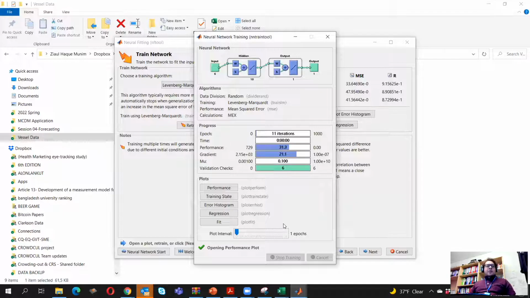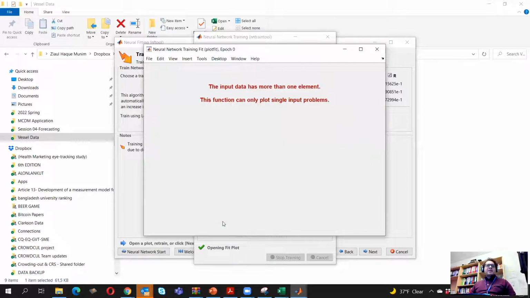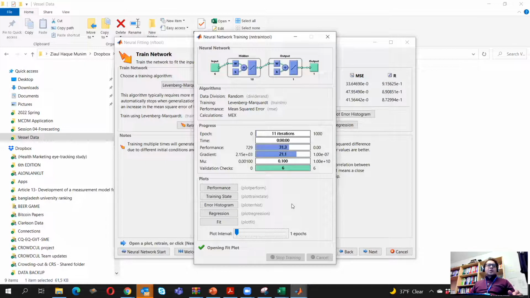So I'm going to close that. If you want to see fit, yeah, the fit is not going to work when we have more elements. But now let's say if I close this, normally you will see that people also take a screenshot of these results here and then present it.